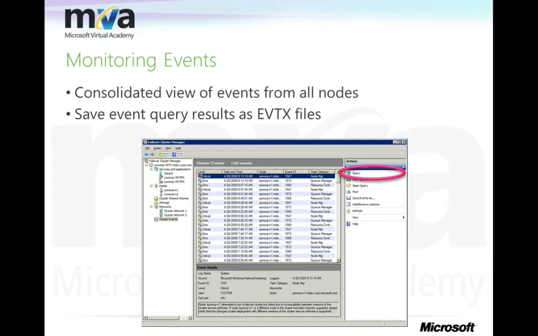There is also the ability to save these event files as EVTX files. This means that if you come across a problem, it's very easy to go and send this information to product support so that they can go and review all of your events and see if they can triage the issue that you're experiencing.